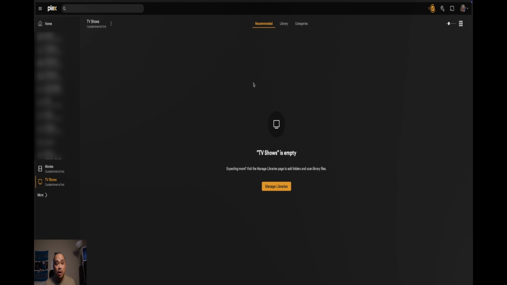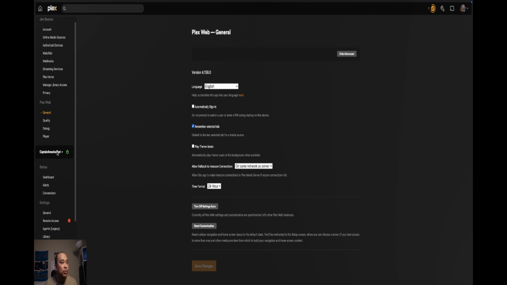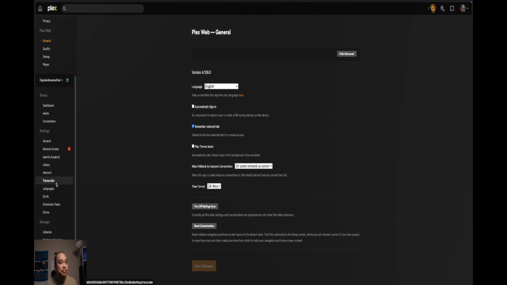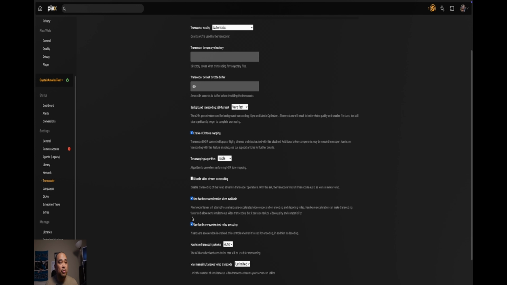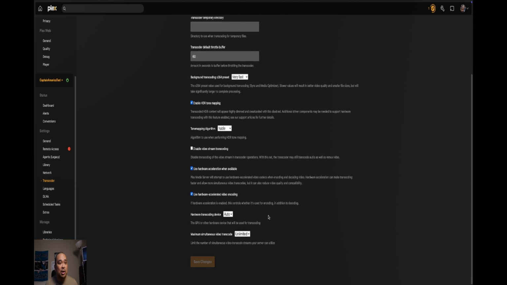So now if you're trying to do hardware transcoding, this is where we will want to activate that. What you're going to want to do is click on the settings icon. And we will go down to transcoder. Transcoder quality, I always keep mine on automatic. And also, you're going to want to make sure that you've got use hardware acceleration when available and use hardware accelerated video encoding checked as well. And also make sure that you've got hardware transcoding device as auto.